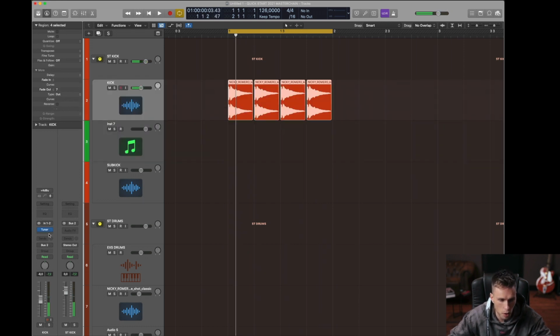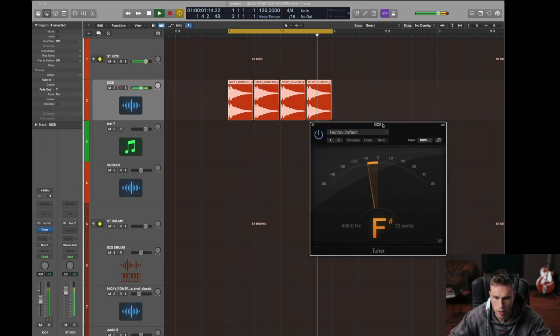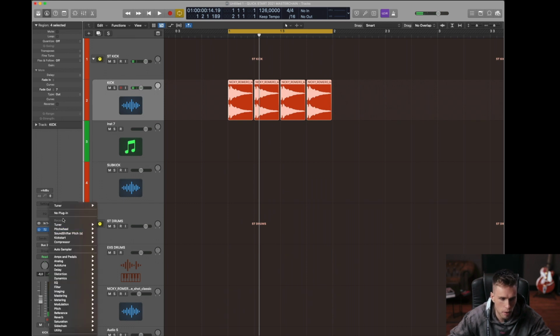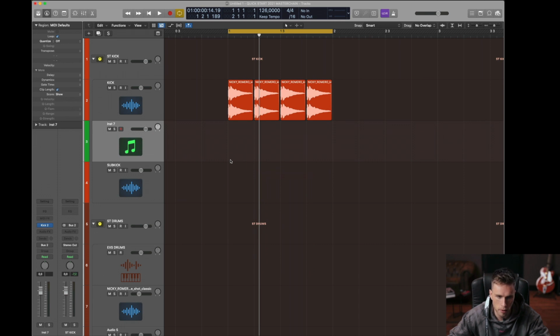Okay, so the tuner of Logic already discovered that it is an F sharp. Well, that's fine. It doesn't matter that much, and I'm going to show you why, because we're going to add the low end of a kick drum from the plugin.